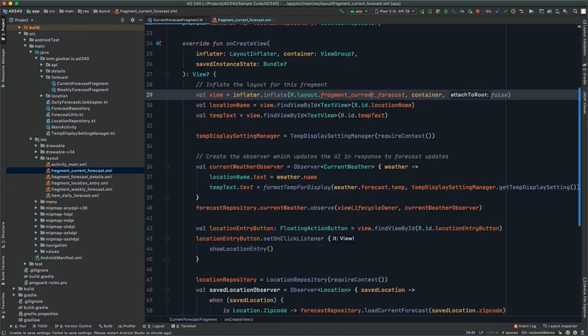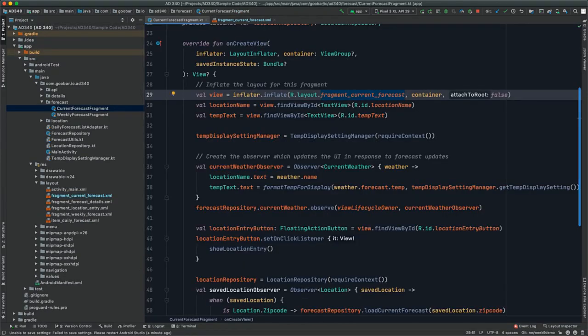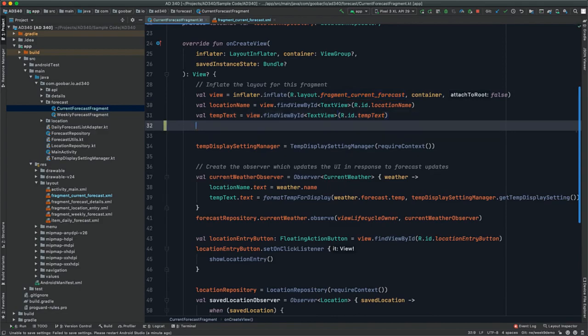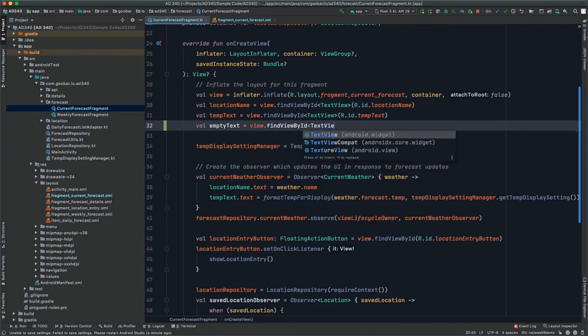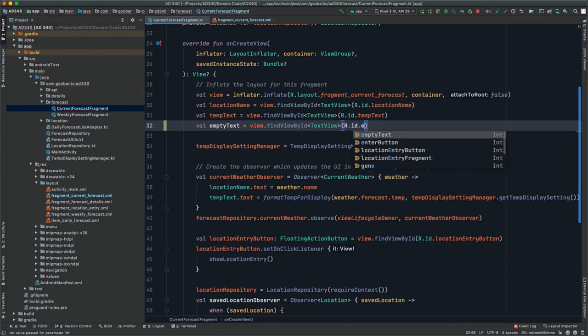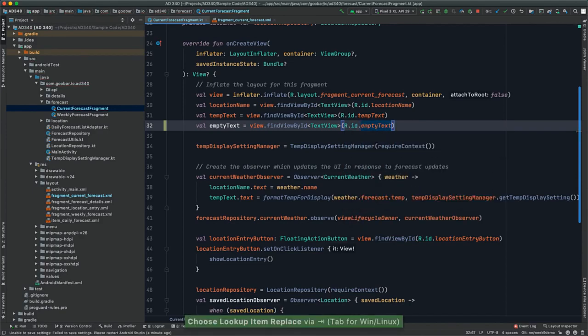So now I'll come to current forecast fragment. Now in my onCreateView, right below the line where I get a reference to the temperature text, I'm going to create a variable for the empty text. So I'll type val emptyText equals view.findViewById. It's going to be of type TextView, and I'm going to pass in R.id.emptyText as my ID.